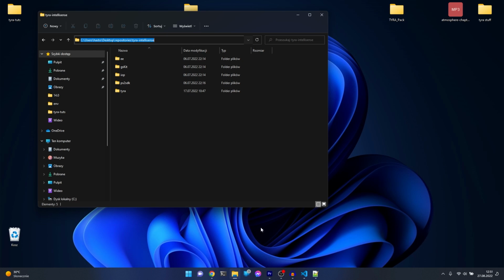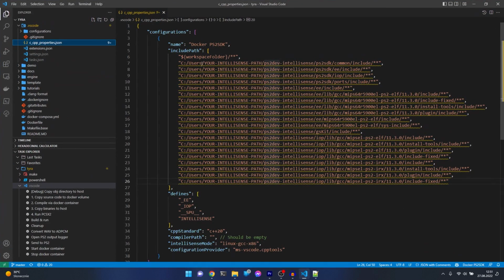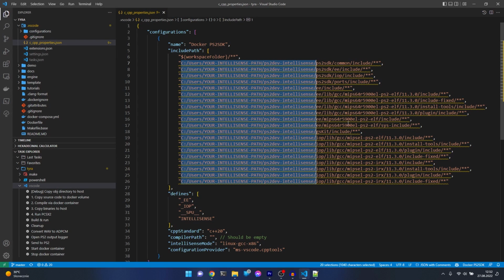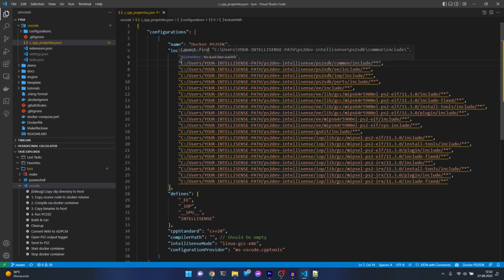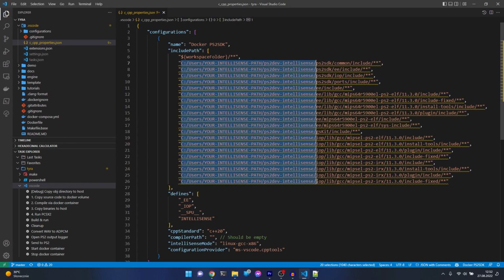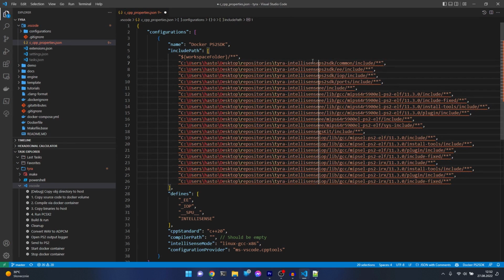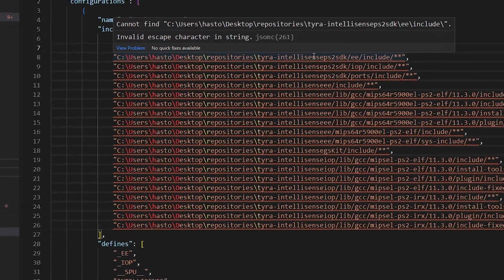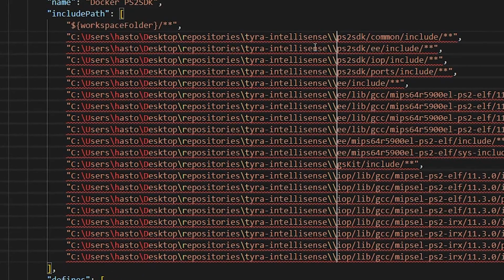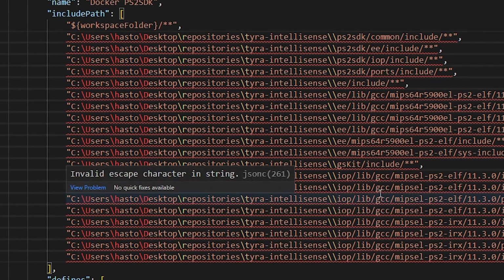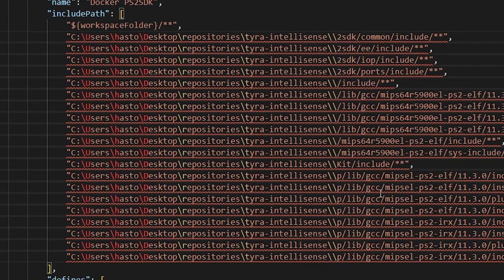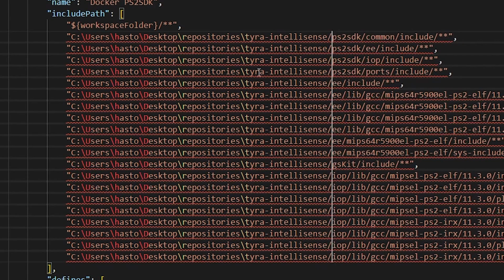Okay, so let's copy the path, go to VSCode and replace it. I selected this via middle mouse button, so you can also use this button. As you see, there is problem with the backslash, so maybe I will fix it manually. Okay, so maybe oops, do this.